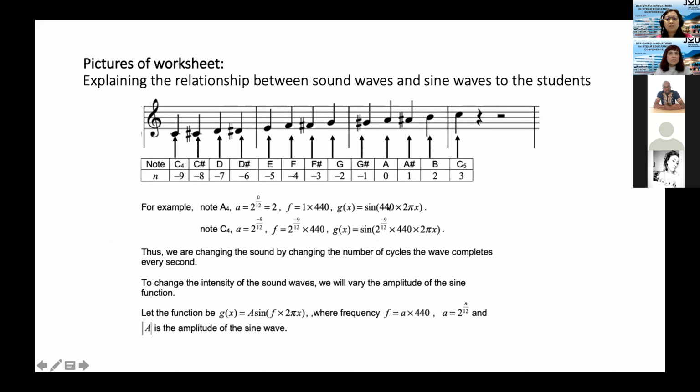So it's 440 times 2^x. So in the note C, what does it mean? Okay, so I actually use this. We actually bring them through the geometric progression as well. So that's the mathematics part.